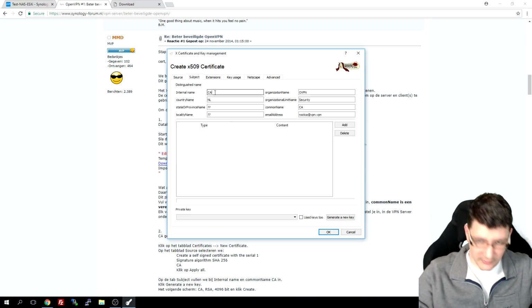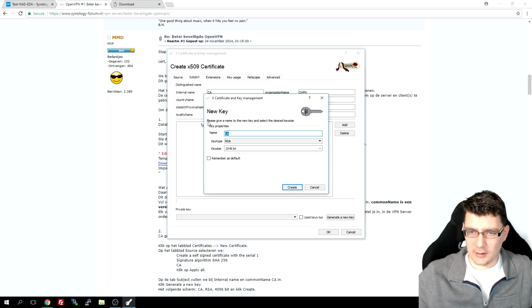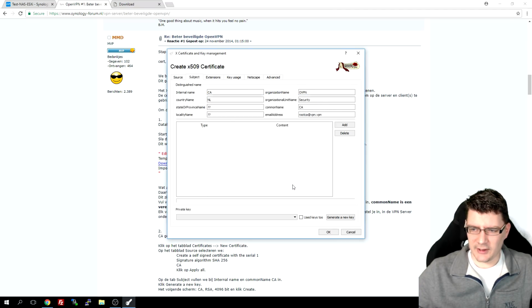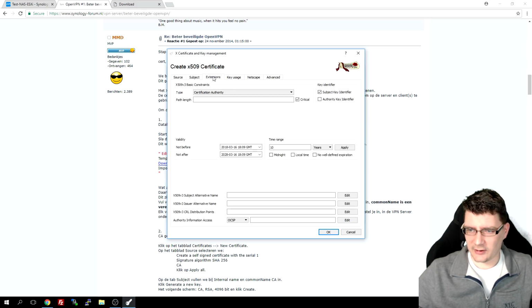Internal name for the signing certificate will be CA, and common name is already filled in by the template as CA. And then you may click on generate a new key, name CA, and key type will be RSA, and key size will be 4096. Yes, and I'm going to click remember as default for the other keys. After that you click on create. Successfully created the RSA private key CA.